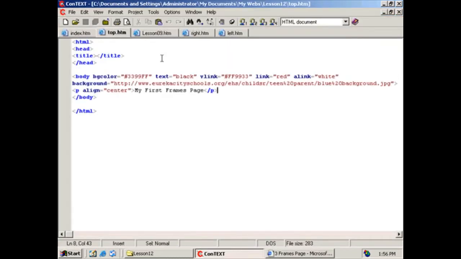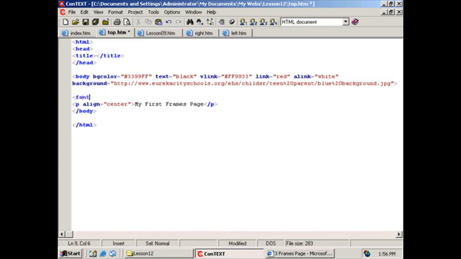Let's make it bigger. Let's make it bigger and badder. We'll do font. We'll do size equals 25. Color. Actually, let's keep it black. And then we'll do face equals Arial. And after this, we'll do /font. I'm just making all this up off the top of my head. I swear I do not have this code sitting beside me.